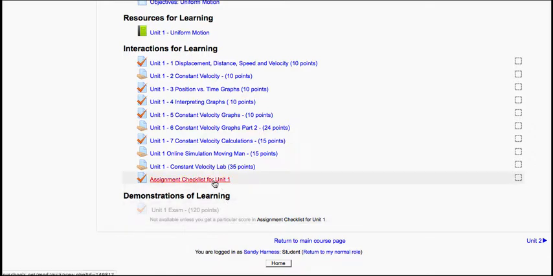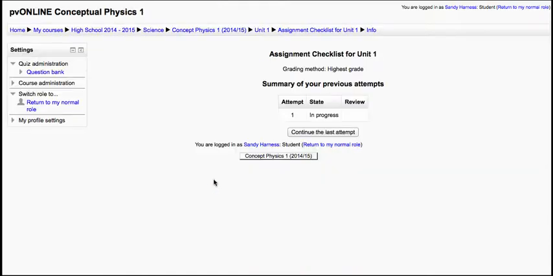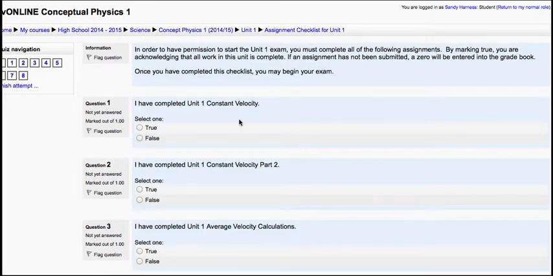Now in the conceptual physics courses, you'll have these checklists, and what they simply mean is you're telling the instructor that you have completed every assignment. What that means is once you've completed all the assignments in Unit 1, only then can you take the Unit 1 exam. If you choose to not do an assignment, you're still going to have to mark true, but you're indicating that you're accepting a 0 for the assignment. Once the unit exam has been taken, you cannot go back in that unit and complete assignments.